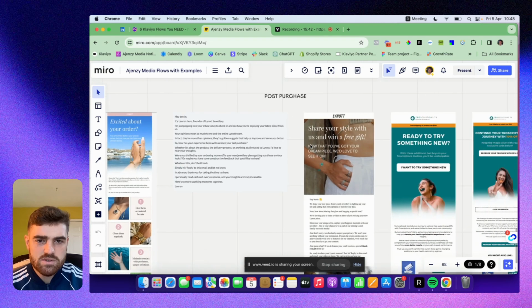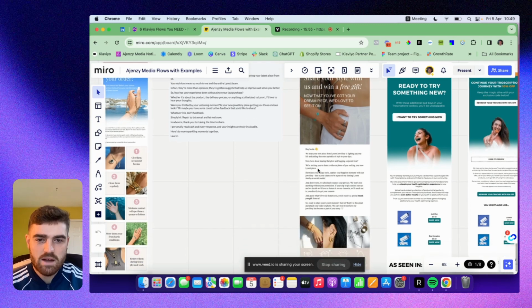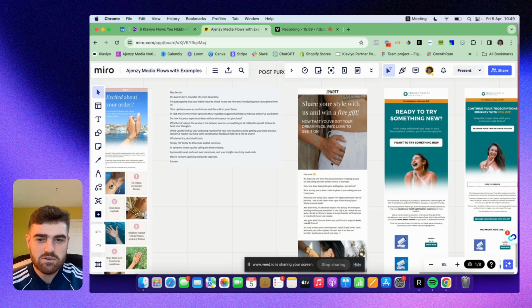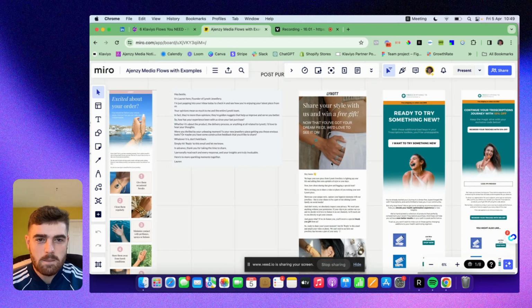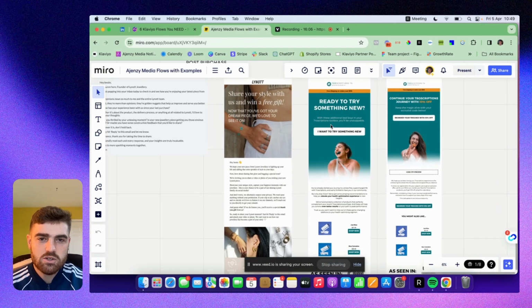Another email that we like to use as well is trying to collect UGC. So in this email, we're saying share your style with us and win a free gift. Now that you've got your dream piece, we'd love to see it on. And then explaining what they have to do to get that discount and how to share it on socials. Then you're moving into your, again, this is from another brand, your reordering email.